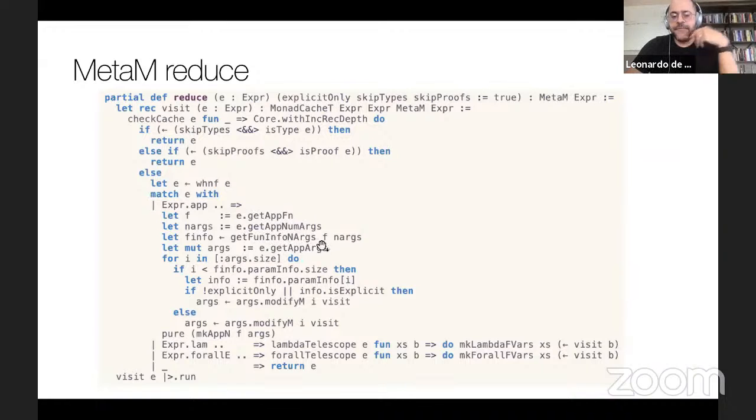This function info is an efficient way to find out what's the explicit argument, what is implicit, if you have forced dependencies or not. Here we are just using this information to be able to check if something is an explicit argument or not efficiently. And we start traversing. If we have information available, we use it. If explicit only is not true, or is an explicit argument, we visit the arguments, right? We update args by visiting these arguments and update this array of arguments, right? Same thing. Then we return the updated application, right?